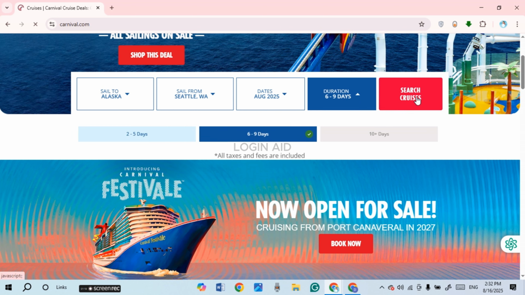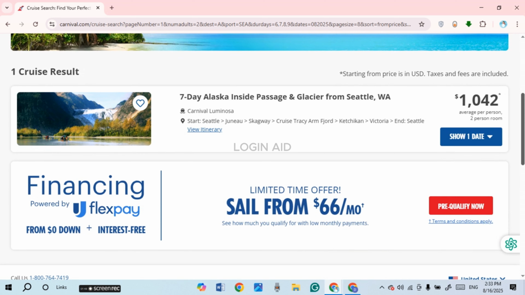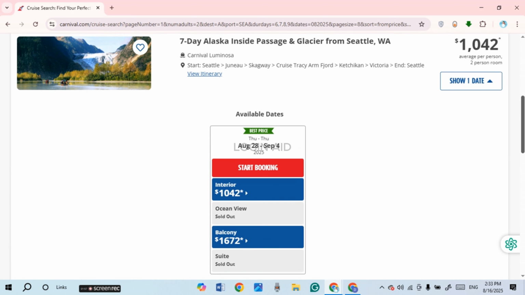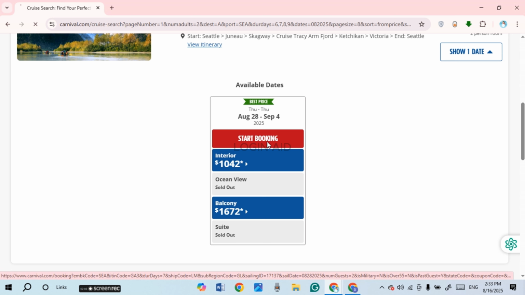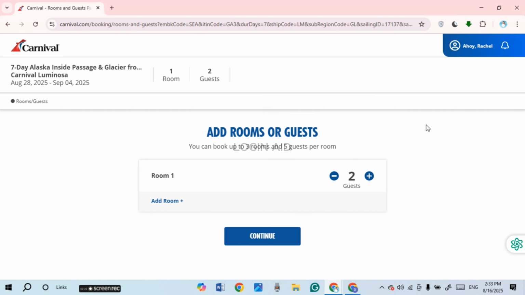Now once you do that, you can see over here, you'll be able to find the results. Simply select the option of your choice. You can also see the informations over here. Click on this option, Show Date. Now you'll be able to see all the available dates over here. Find the date that you like the best. Once you do that, click on this option, Start Booking. Now you'll be able to start booking the cruise.